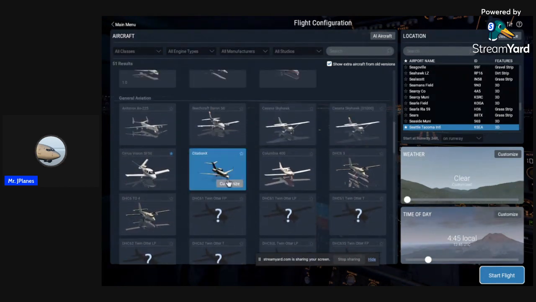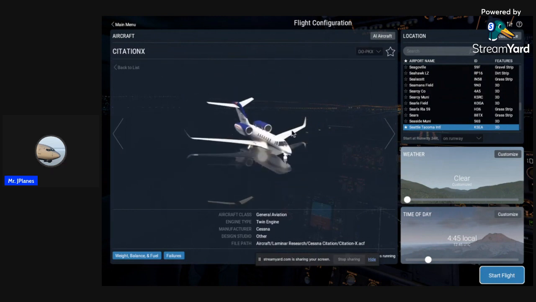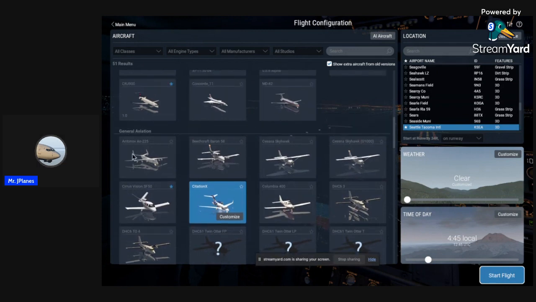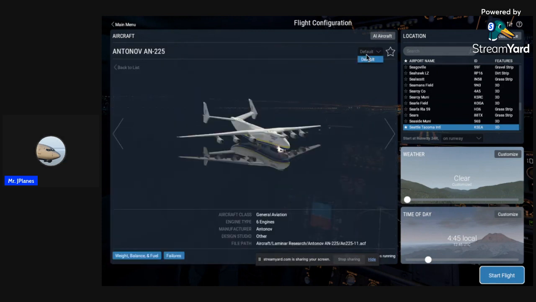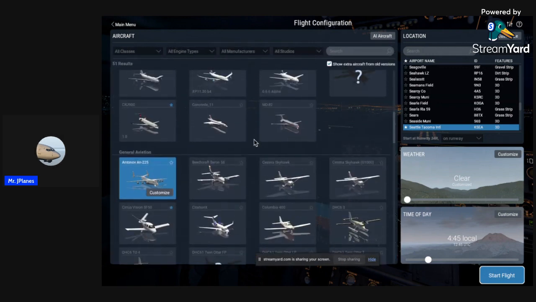So this plane over here is the Cessna Citation. I think it's the biggest Cessna. As you can see, we've got two paints for this one. I prefer different paints. This is the Antonov AN225 Ria. This does not have a 3D cockpit. It's just a 2D cockpit, but I can live with it. It's not that bad of a 2D cockpit.